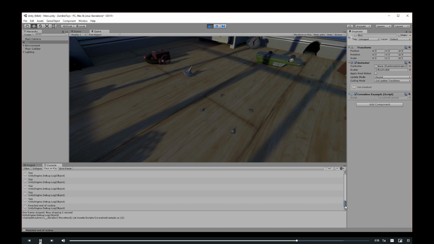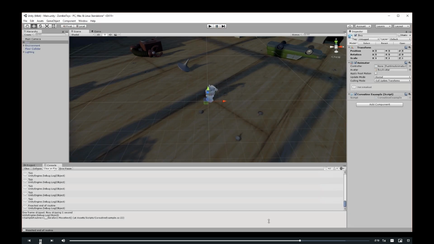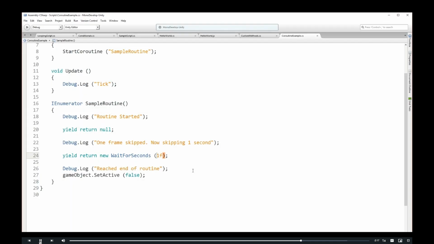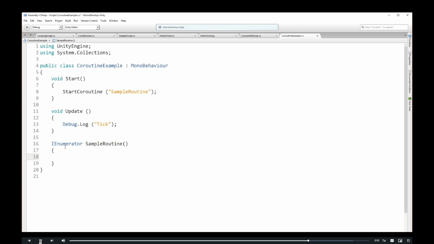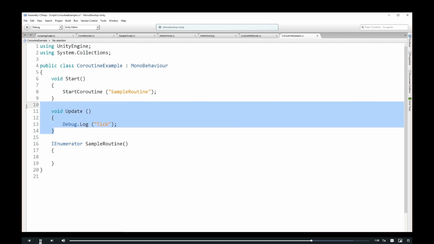Another thing coroutines are really useful for is spreading the iteration of a loop out over several frames. Let's say we have an array of strings, like we've seen in a previous example, and what we'd like to do is output one of those strings every second. We could build some form of timing protocol inside update, or we could use a coroutine to handle this. For this example, we won't need the update method, or any of the code inside our current sample routine, so let's get rid of that.